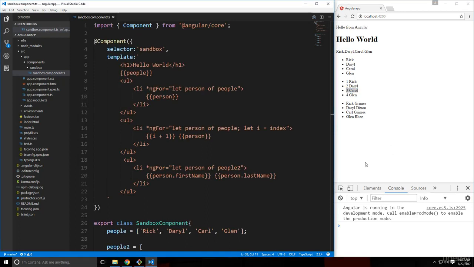Alright, so hopefully that gives you a good understanding of how we can loop through arrays in our template. In the next video, we're going to take a look at ngIf and ngSwitch, which are conditionals that we can use in our Angular templates.